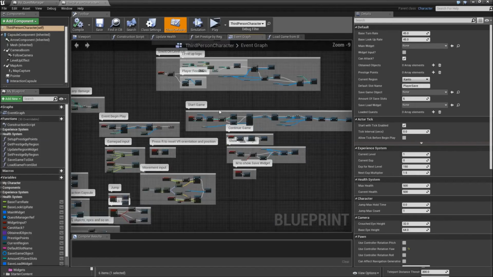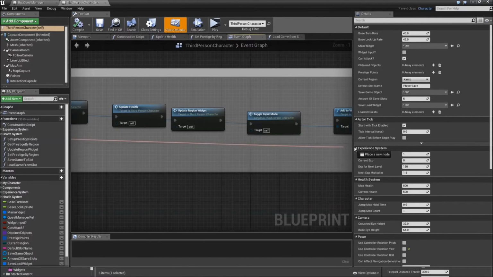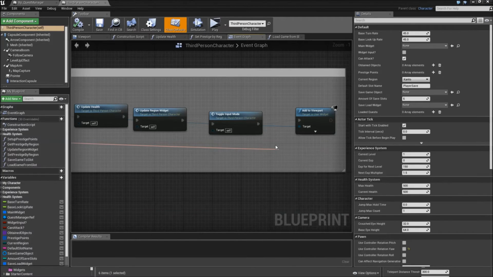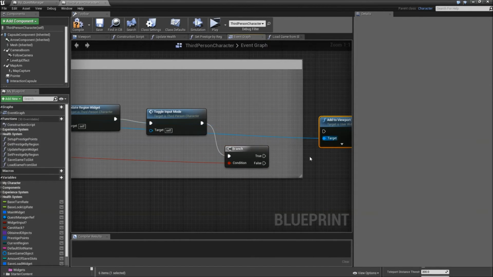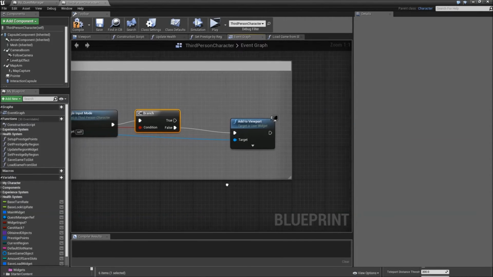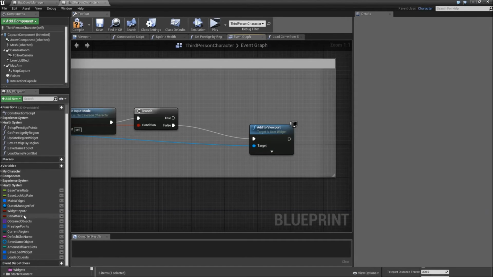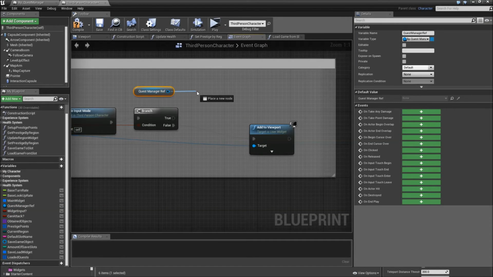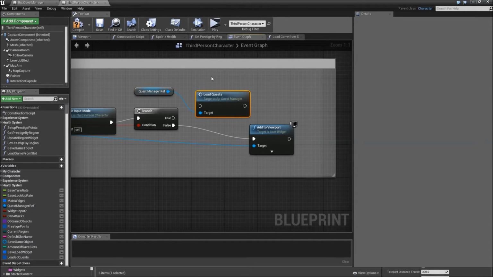Let's go to the event graph, start game, off of the load, drag all the way to the right, add a branch. Right here before we add to the viewport. If it's false, just add the main widget to the viewport, but if it's true, we want to drag in our quest manager reference and call load quest before adding the main widget to the viewport.